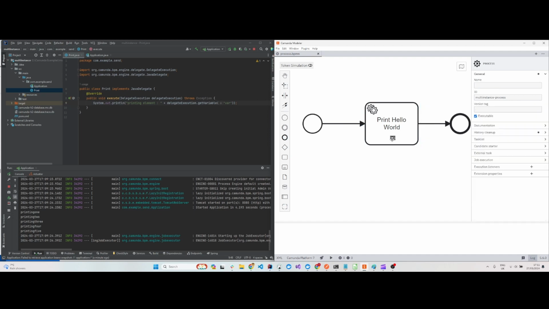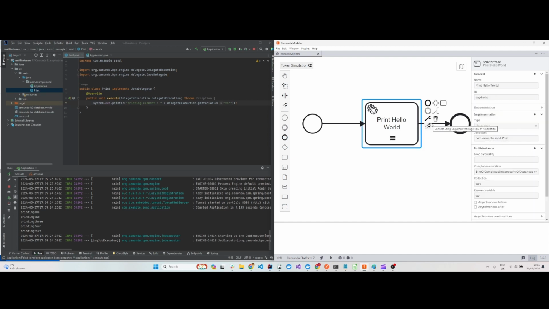We have specified that the marker is multi-instance in sequential, and I have specified that the completion condition is number of completed instances divided by number of instances is greater than or equal to 1, which means only if it completes all of them will it be 1. So it will print all the collection variables, all the elements in the collection.